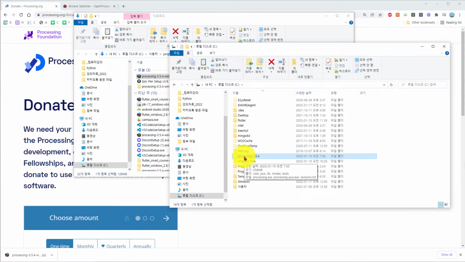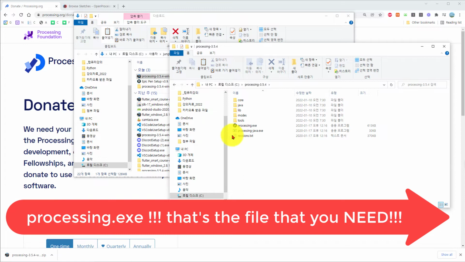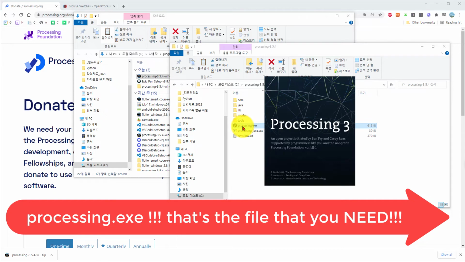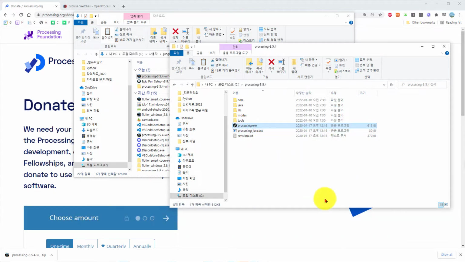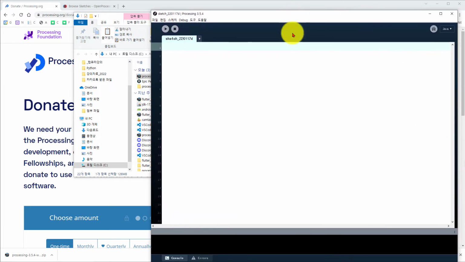If you double click this folder, you can see these files and folders, right? Among these things, you need to use this one. So processing.exe, just double click it to run it. I'm now using the Windows operating system. So you can see these things.